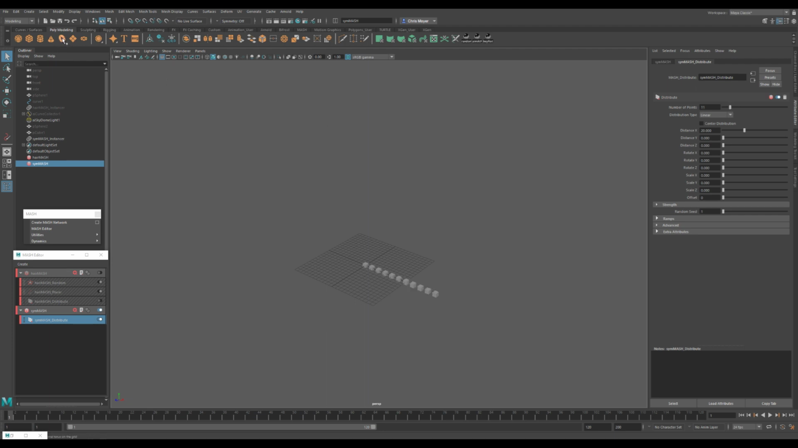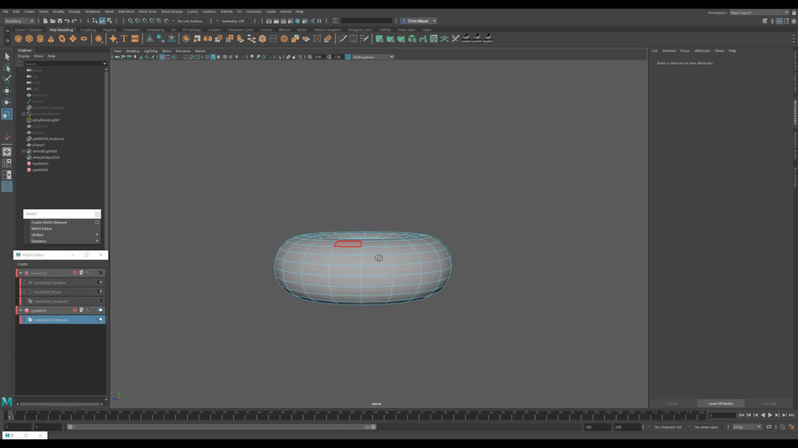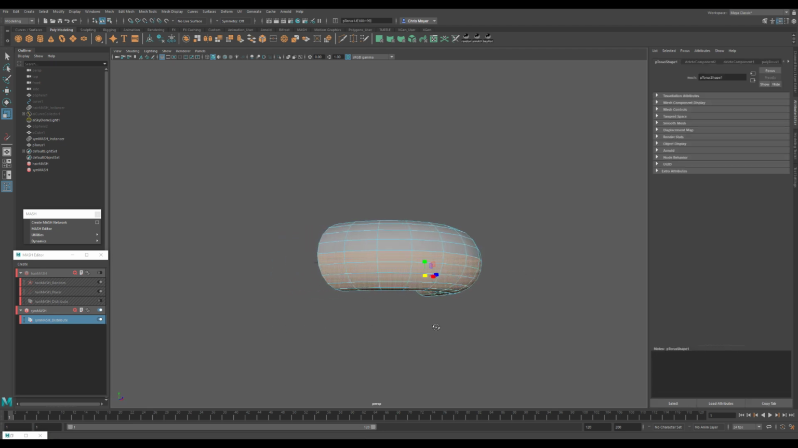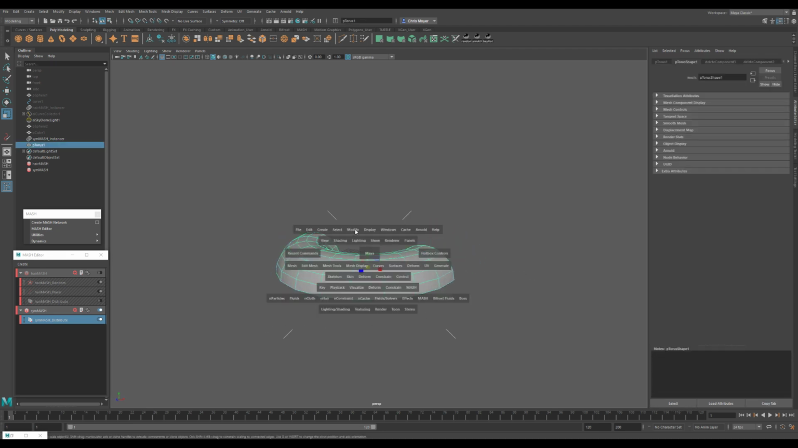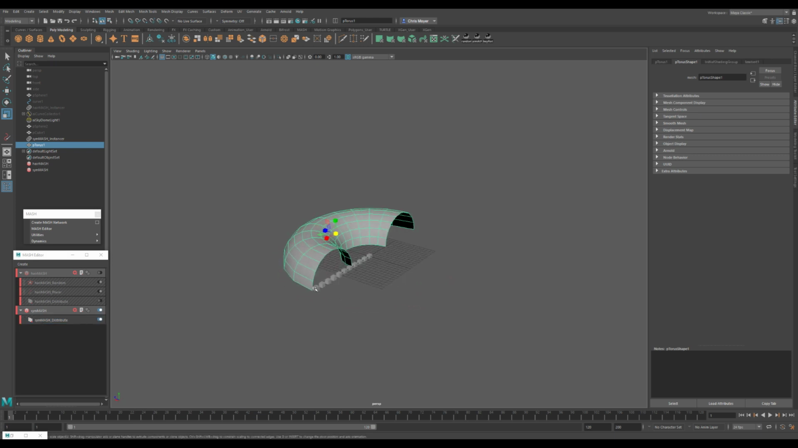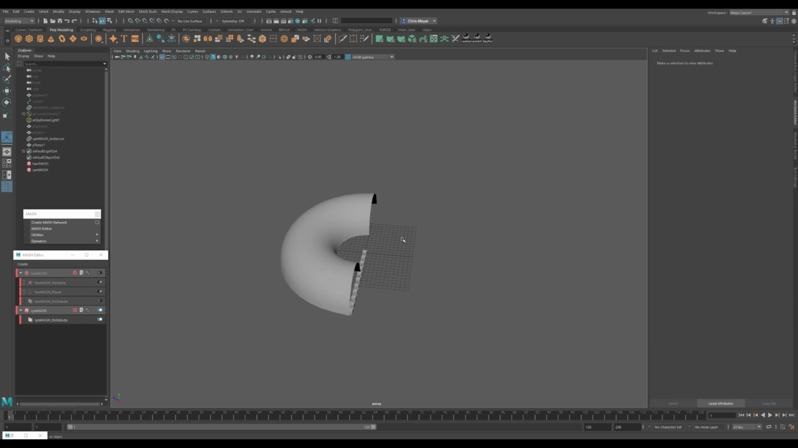And I think what might be fun is if we take a torus, scale it way up, and just lop off big chunks of it, right? And then if we lop off the bottom section, we're left with this thing. So let's freeze transformations, center the pivot, and delete its history. Cool beans. Okay. From here, I think we're going to smooth it a bit. Yeah, that's good.